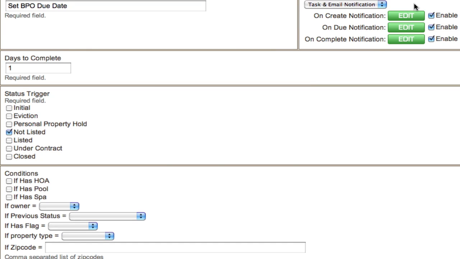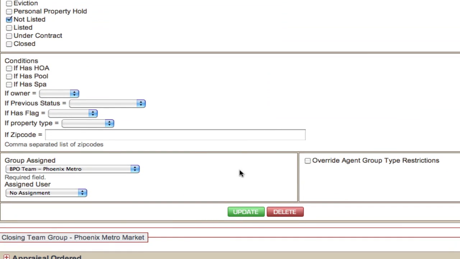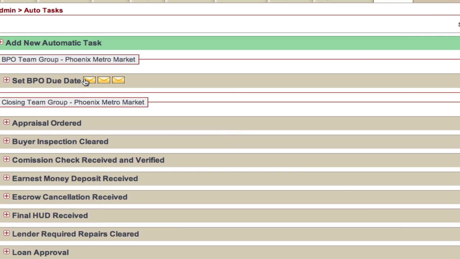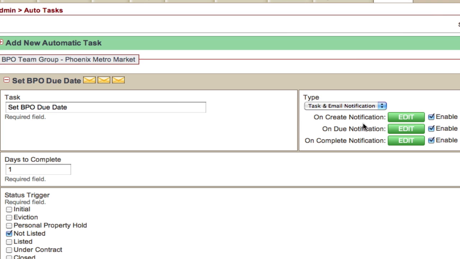And so those are the three different types of tasks that you can create within the auto tasks section. And then when I go ahead and click update to this, you'll see that we have three different email icons across the top, one for our on create, one for our on due, and one for our on complete notification. And all three of those appear because we enabled all three.